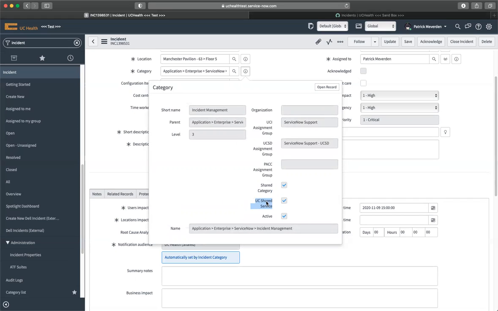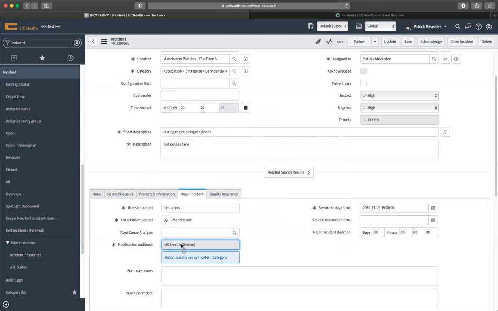So any categories that have this marked on it will automatically set the notification audience to shared. And so this will ensure that for services like Epic and others that are still going to be shared services between the organization's information services teams, that we don't allow for any human error here. So we're going to automatically set this to shared. Now, if it is not automatically set, if the category does not set that, then you can go ahead and manually select shared as you normally do.